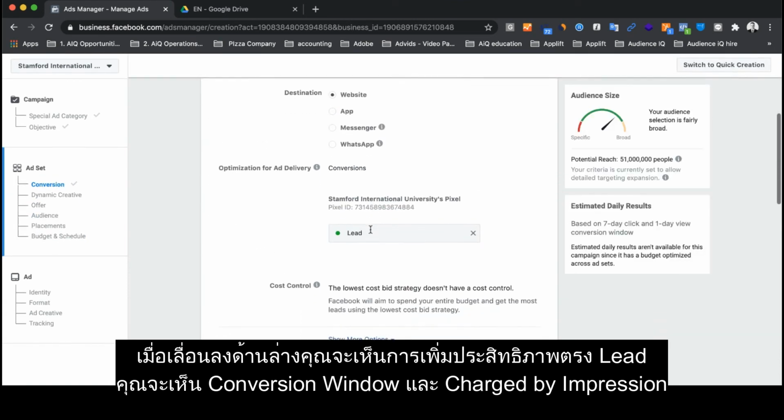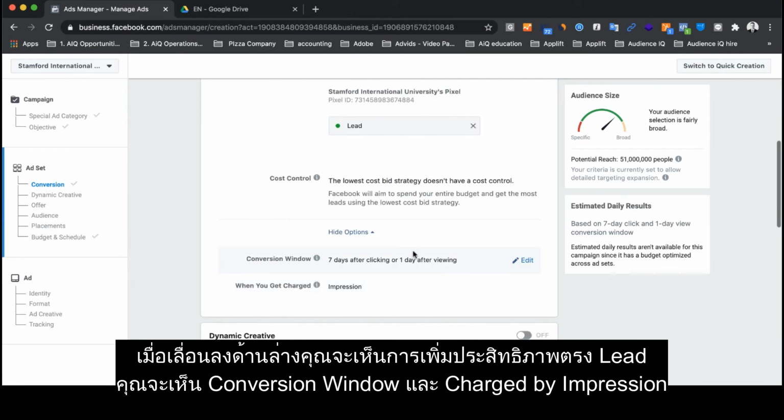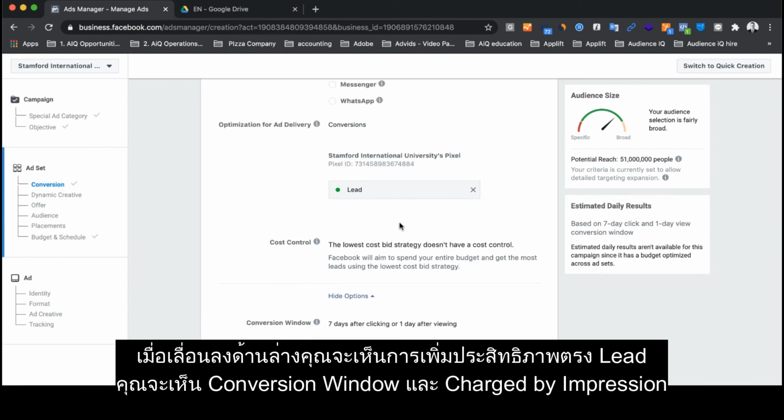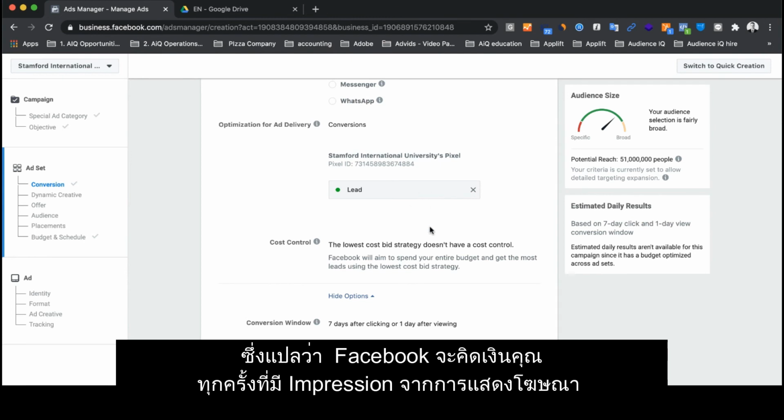Actually, let me move it to the top. Here, under the lead, you can see the optimization goal. So we have conversion window and then charge by impressions. So Facebook, every time they show the ads, they're going to charge you for impressions.